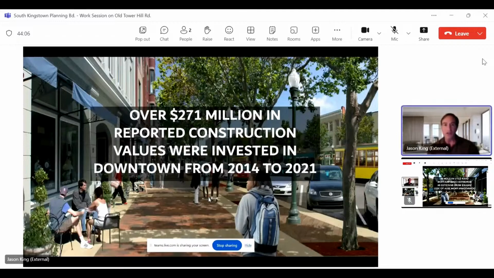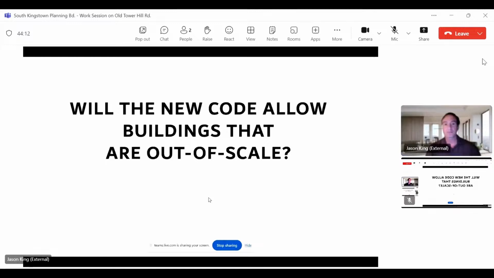But so much has happened, and no one has been talking about repealing the SmartCode that was put in place. So will new code allow buildings that are out of scale? A lot of times form-based code is associated with cities.